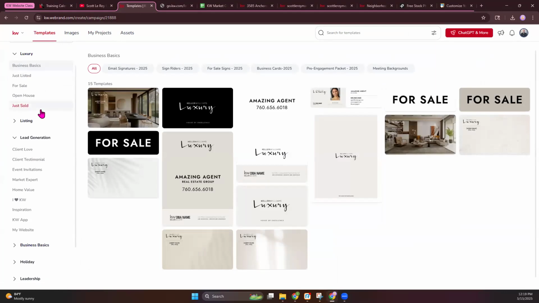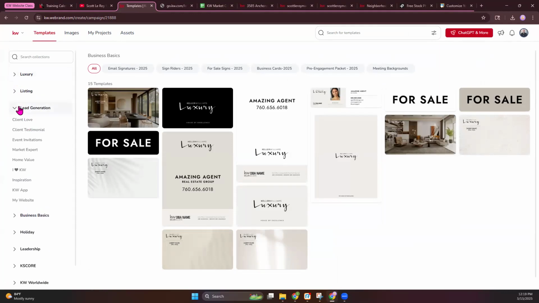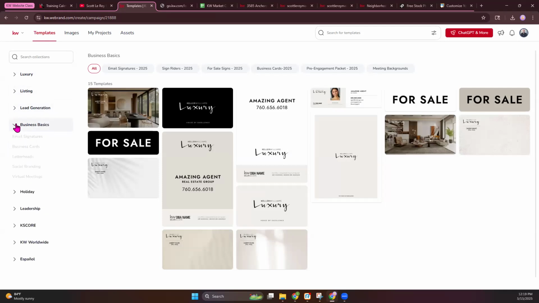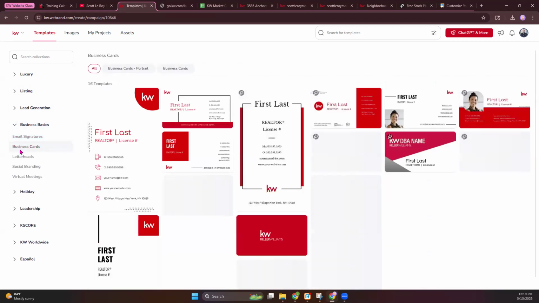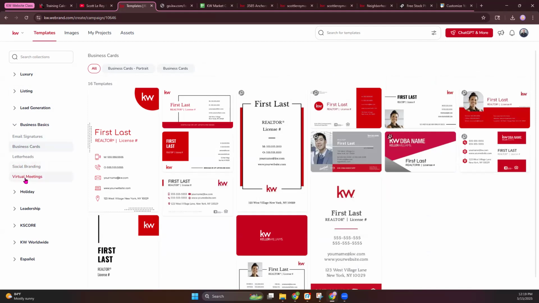And then we can see that we have a few different categories on the left-hand side. And within those categories, you're going to have additional subcategories. So you can kind of look through these and find what you're looking for. But if we skim through a few of them, like business basics, you'll have some email signatures or business cards. If you need social branding or virtual meetings, you can find those here.